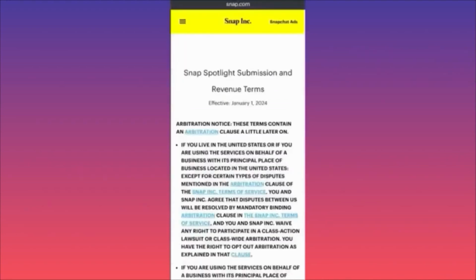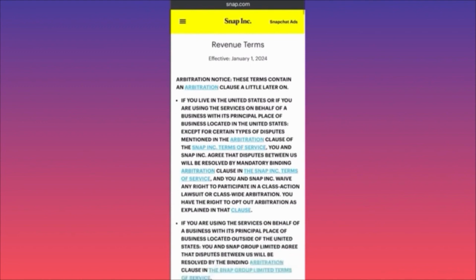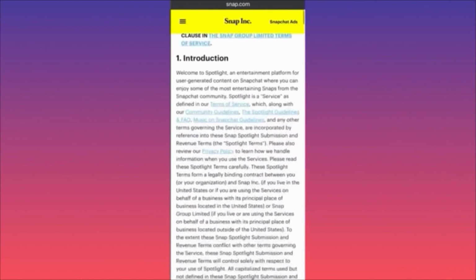Hi guys, in this video we're going to go through the new Snapchat Spotlight requirements for you to be eligible to generate revenue and get paid from them, okay? This is the new update effective January 1st, so this is very fresh. So all the people that are currently in the program most likely will be affected as well.